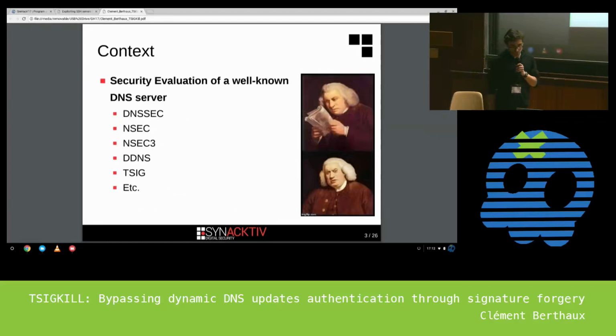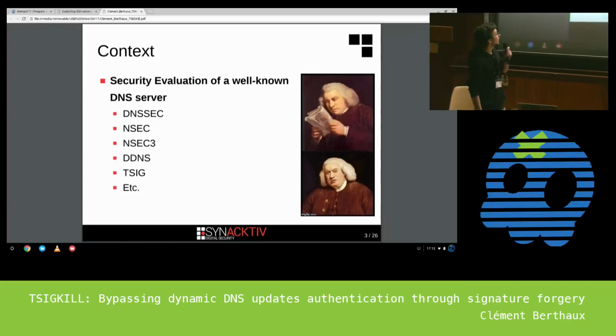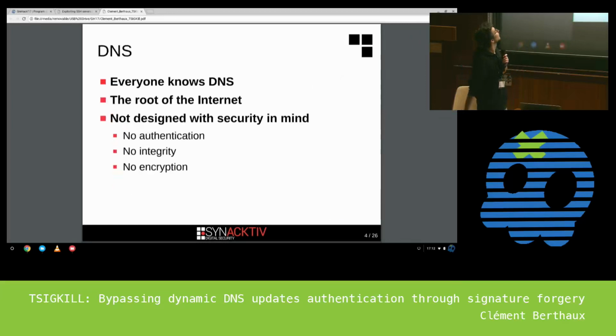The context of this talk is we had to do a security evaluation of a well-known DNS server, so an authoritative DNS server. And when you think you know DNS, you come across DNSSEC, NSEC, NSEC3, DDNS, and TSIG. So what the hell is it?